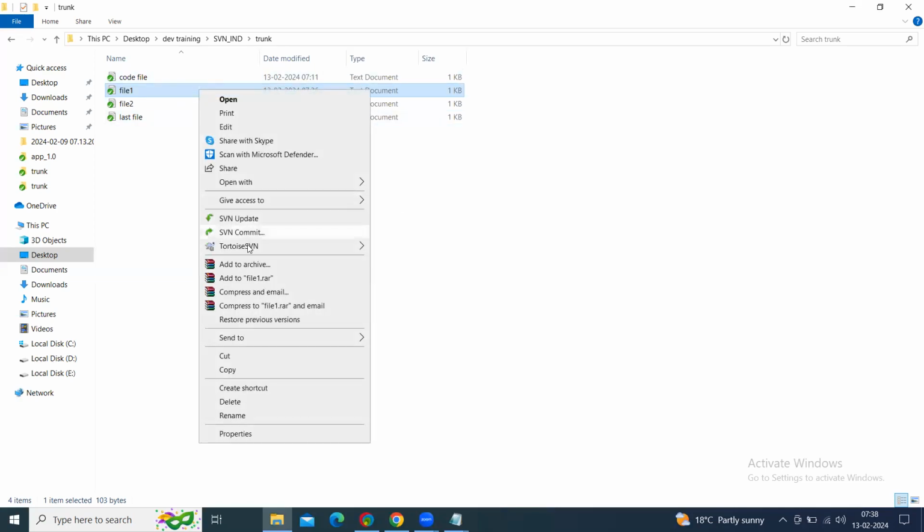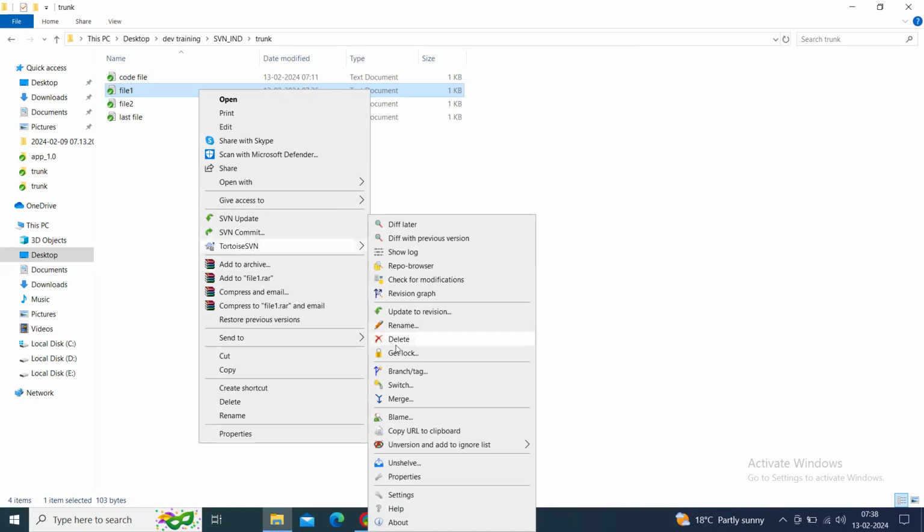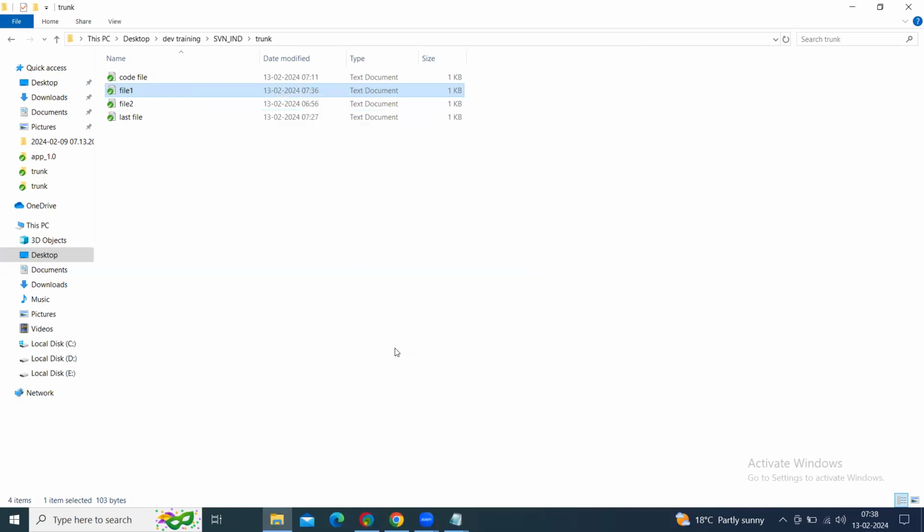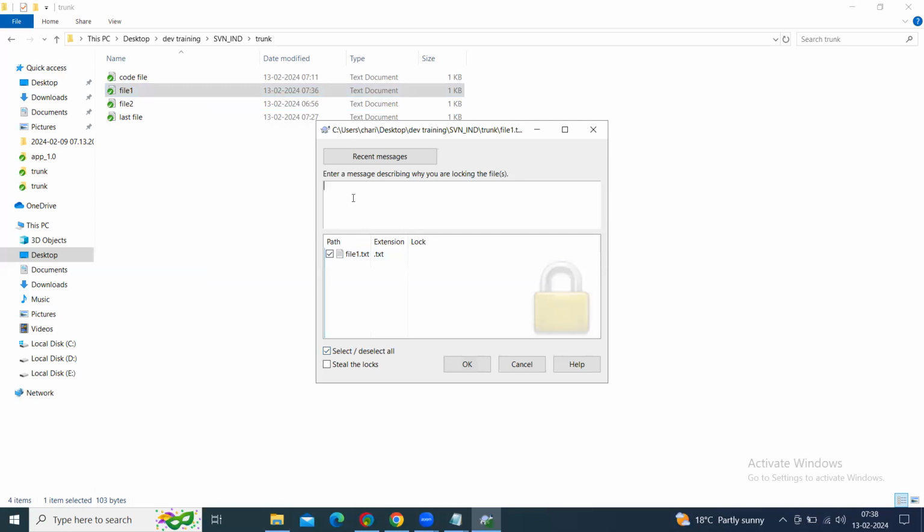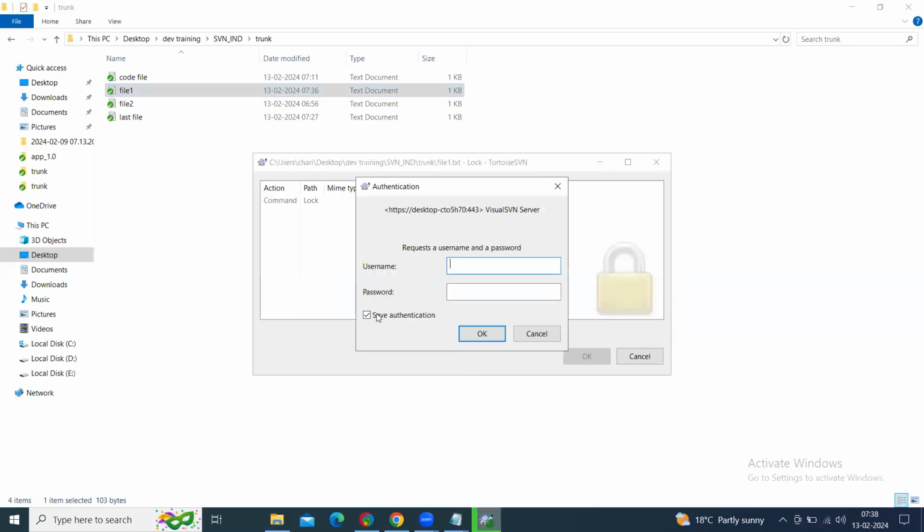So I'm going to lock this file by user one. Whichever user you have modified with, just say lock applied, or whatever you want to type. Just say okay. Give the user who is logged in.